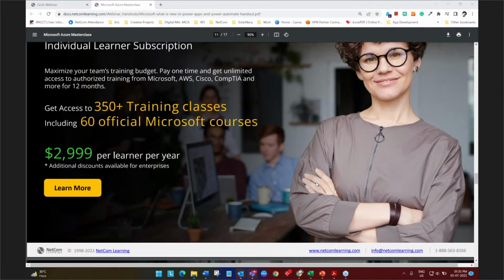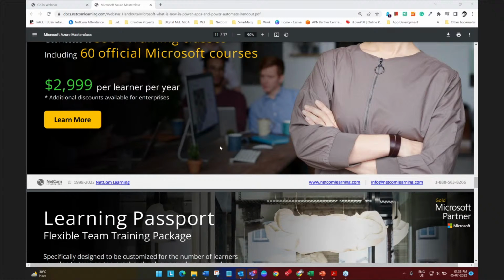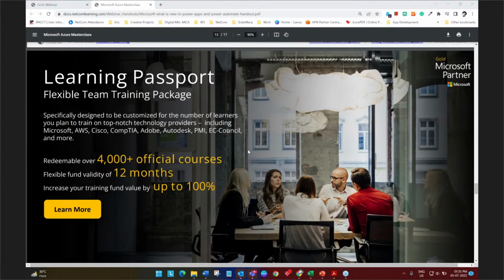And if you have more than 10 learners opting for this, the prices go further down as you unlock the enterprise discounts. The Learning Passport is a flexible team training package that is exclusively designed for enterprises. So if you are a large enterprise and you have a fixed fiscal budget on training that you want to use and leverage, Learning Passport is your go-to solution.